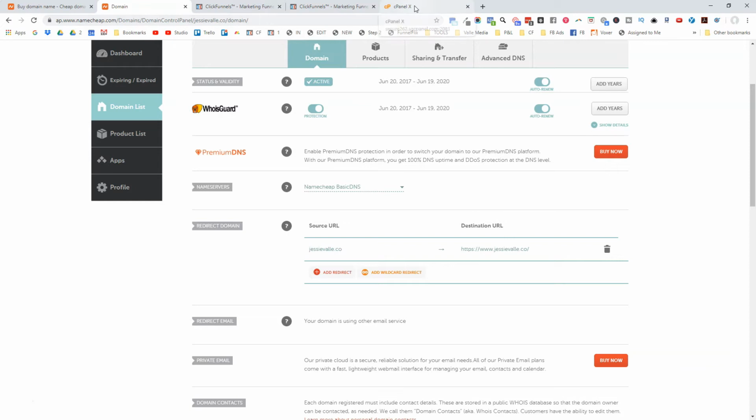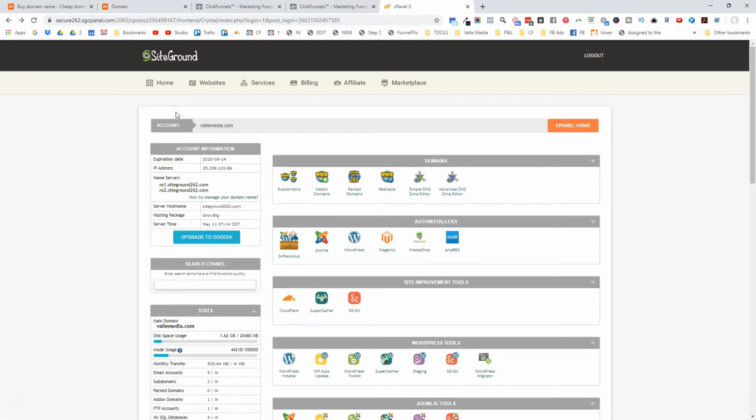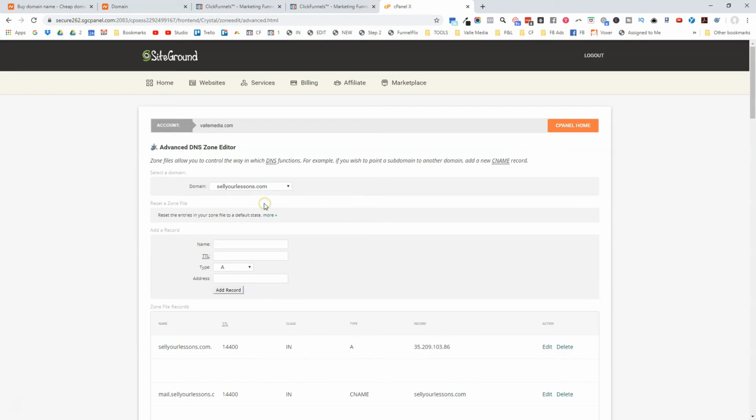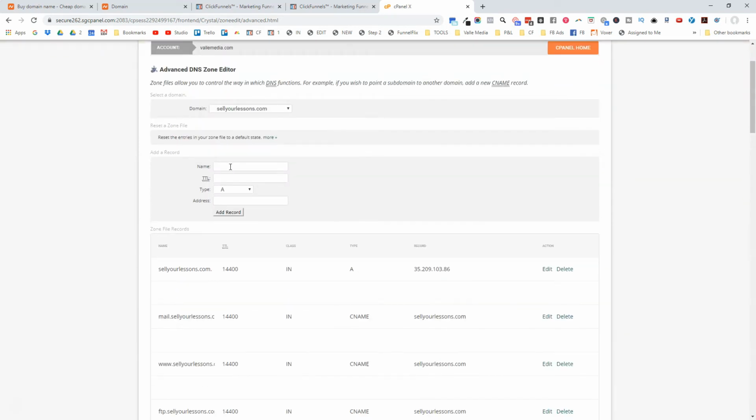Okay, and then since I said I have my Sell Your Lessons domain in SiteGround, I went ahead and logged into my cPanel, and then I'm going to click Advanced DNS Zone Editor. And here's where I can select sellyourlessons.com, and here it lets me adjust things. So I would say I want shop. Well, let me change this to CNAME first. There we go. The shop.sellyourlessons.com. I just typed in shop. It added the rest. And then the CNAME is going to go to target.clickfunnels.com.